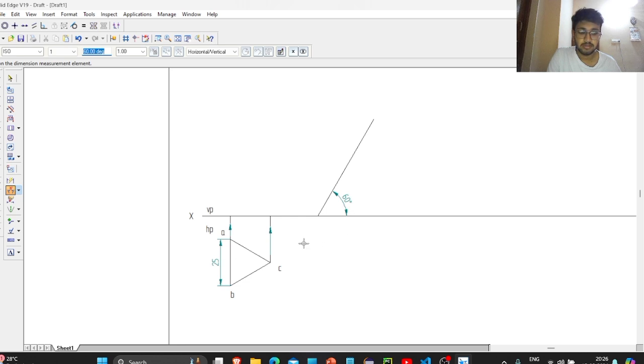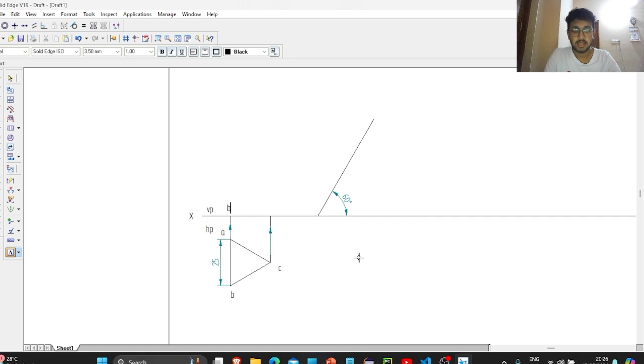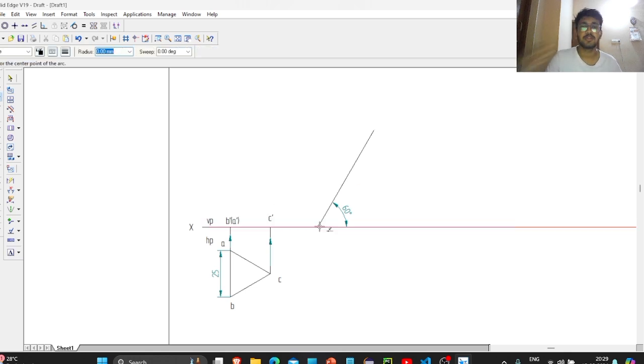Now you can name the parts here so that we can reflect the same thing on the 60-degree line. If it is above the horizontal plane, you can name it b dash and e dash. Here you can name it c dash. There is an option for it.